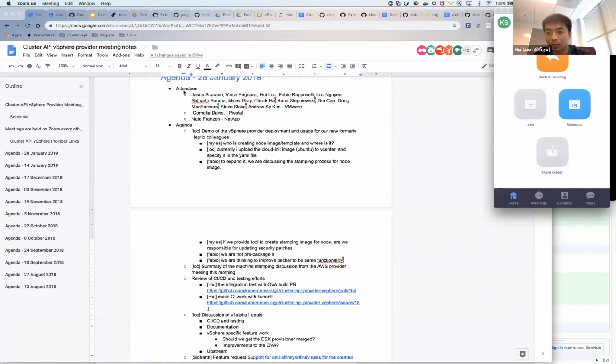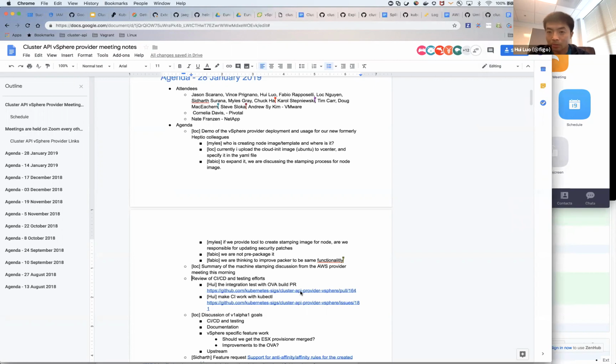So for the PR, that's to integrate the OVA build process into the test. The PR is basically the same as the demo. We want to put that into a test so that we can start from building the OVA image, deploy to the content library, and deploy the management cluster. Then we deploy the target cluster. That's a single test, and that PR is 164 and is ready for review.